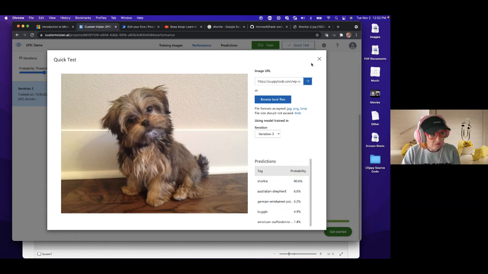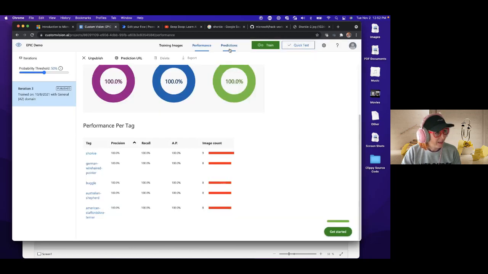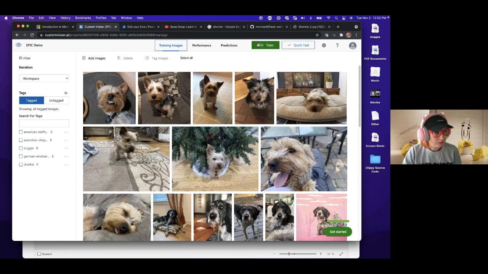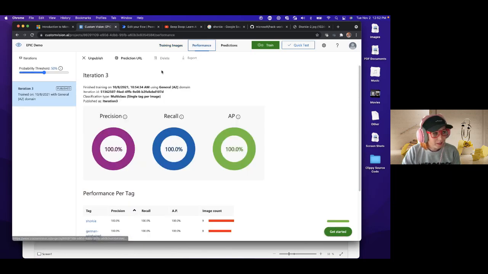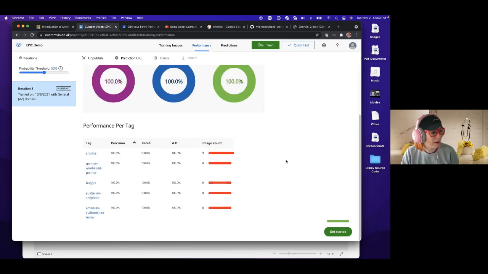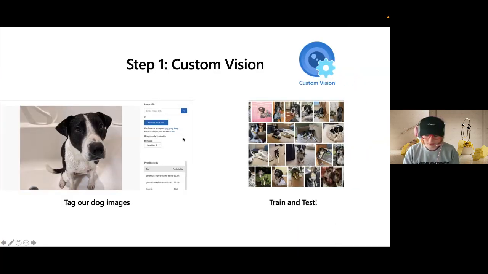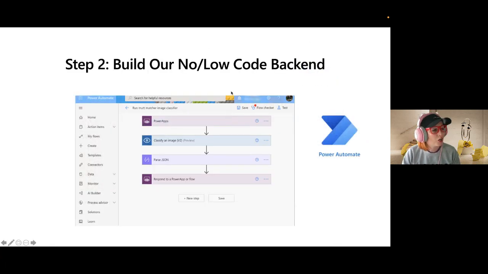But this is a pretty accurate model that we got here. And now that I've tested that, I am able to move ahead, and I'm feeling good. I'm going to grab that prediction URL. I'm not going to show you that feature because I'm not going to let you steal my codes, my auth tokens. But essentially what we would do is click on this prediction URL link and it takes us to the next part of our application, which is building our no/low code backend.